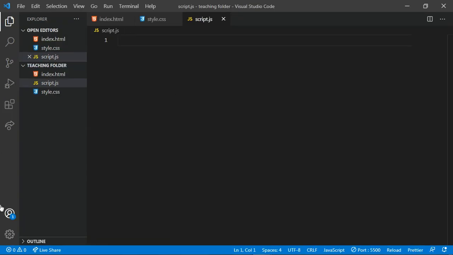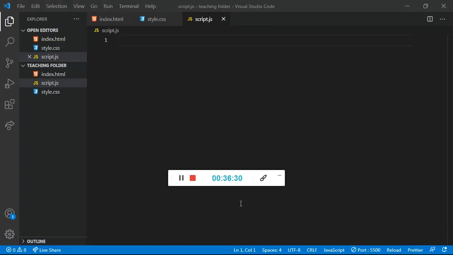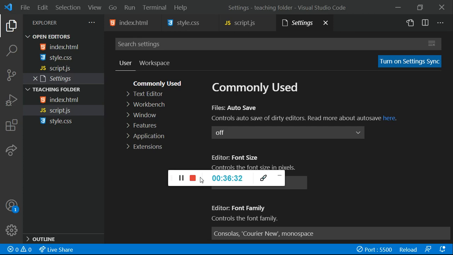Wait, just wait for a second here. I don't know my zoom level. I just changed my settings. I just like the zoom level of 2. So let's get this on.